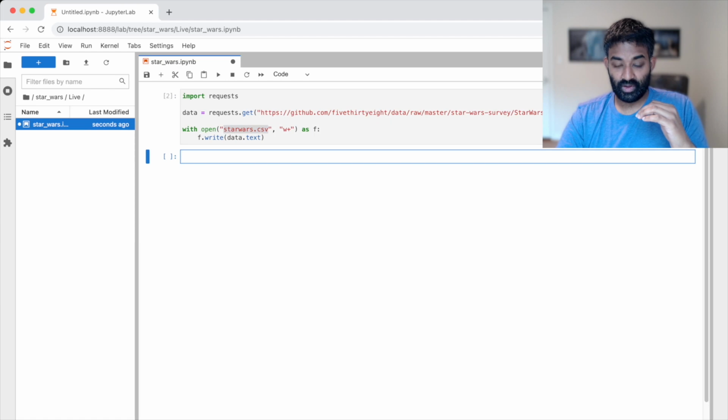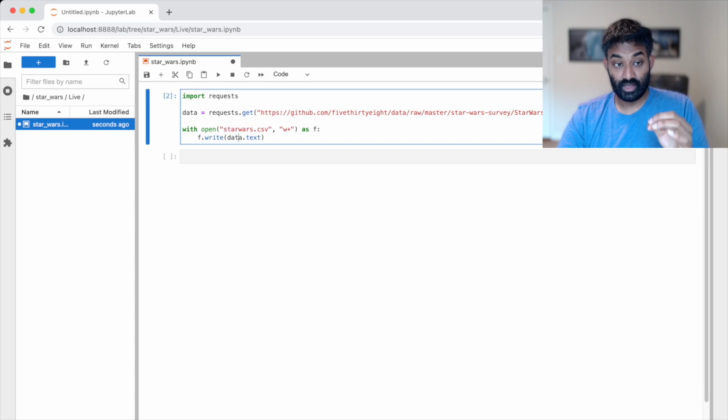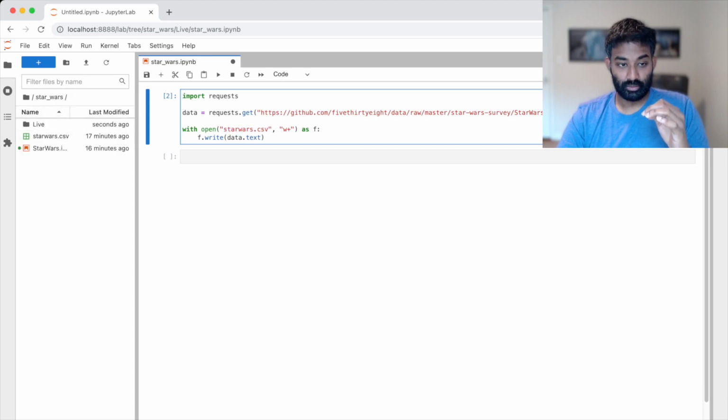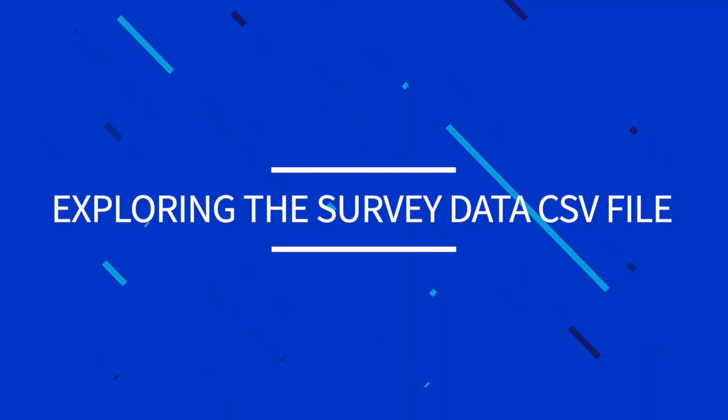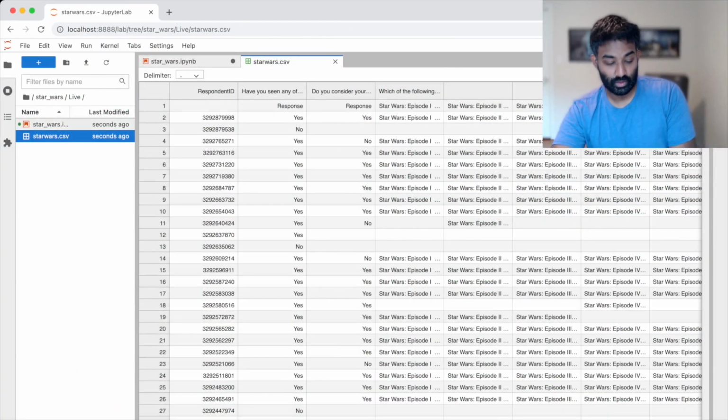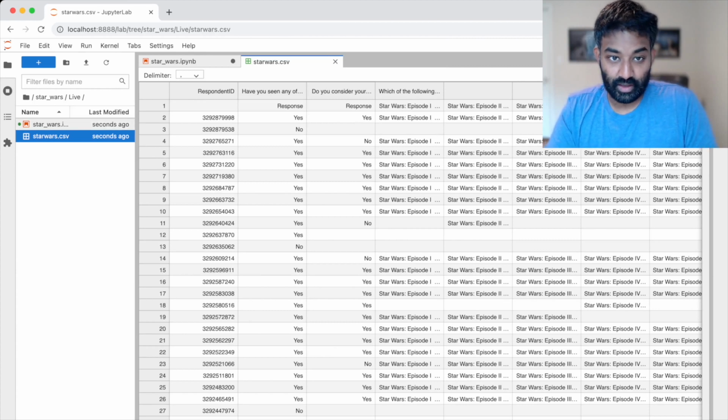So let's go ahead and run this. And what we will be able to see is that Star Wars CSV file being saved. It looks like it's saved in a different directory, so we can go ahead and open it up in that directory here. Just took a second to download and save. So we now have that starwars.csv file saved, and we can look at it in Jupyter Lab.